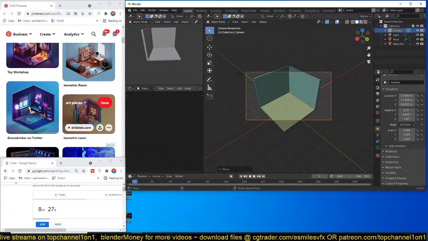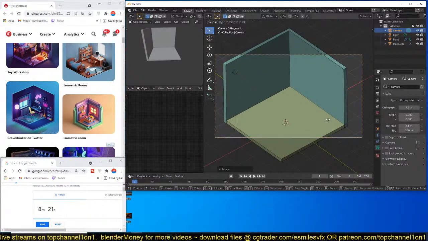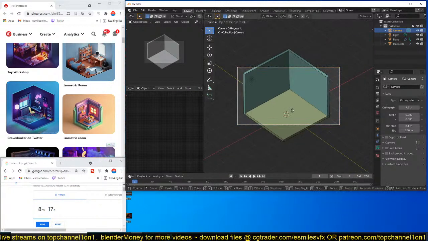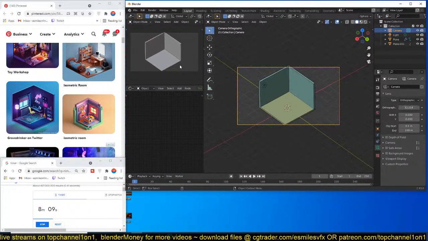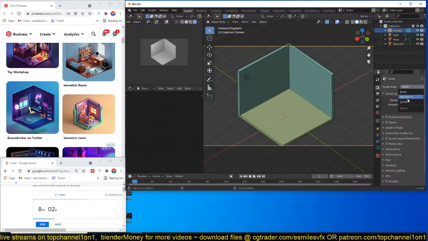So yeah, we want to create an orthographic view. So I'm just going to set my camera from perspective to orthographic, and that should remove all the perspective in our scene. So I just have to scale this down like that. Now we're going to use Cycles for this. So let me switch to that.